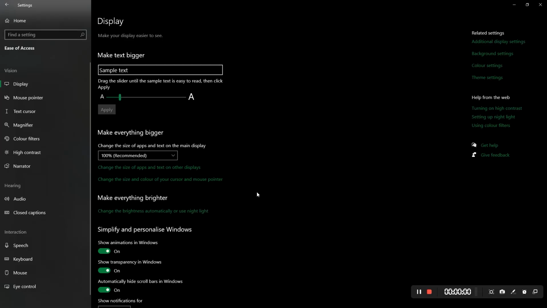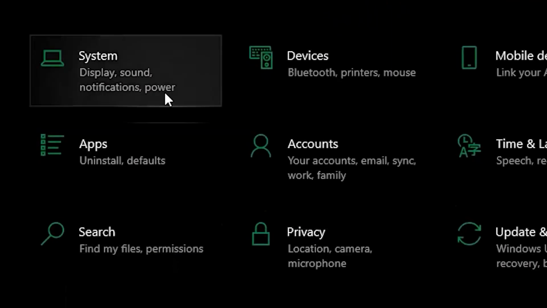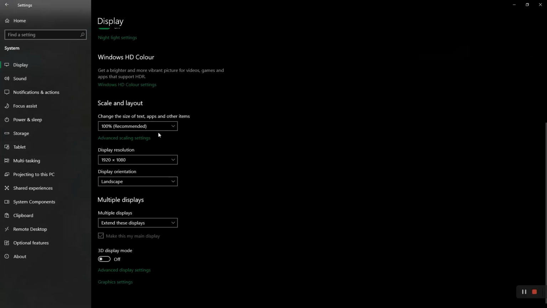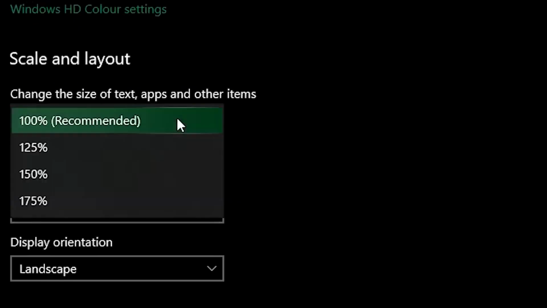If you need more control over your display settings, you can also adjust the overall scaling. Go back to the main Display settings by clicking Home, then System, and finally Display. Here, you can change the scale and layout of your entire screen by selecting a percentage from the drop-down menu.